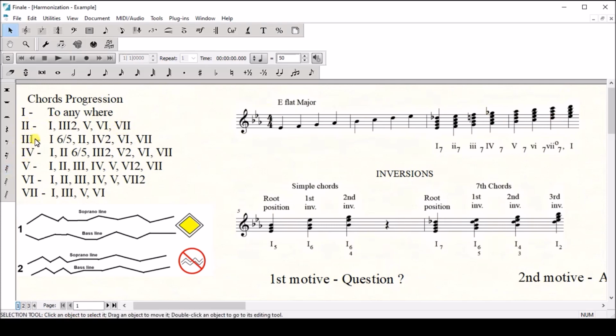Now, if we see music that tells us to go from the 3rd scale degree, we can go to the first scale degree, which is E flat major, through 6/5, which is an inversion here, the first inversion. We can go to the 2nd chord, which is the F minor. We can go to the 4th scale degree, which is the A flat major. We can go to the 6th, which is the C minor. We can go to the 7th as well, to D diminished.